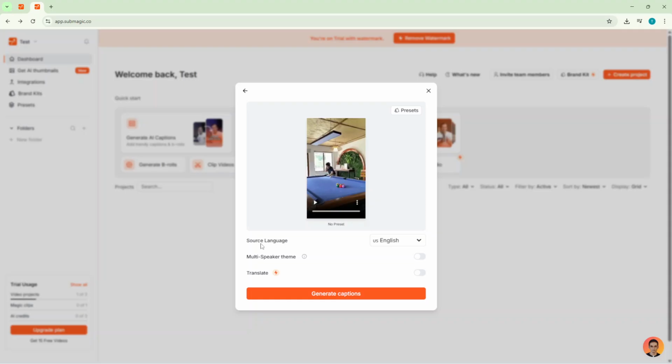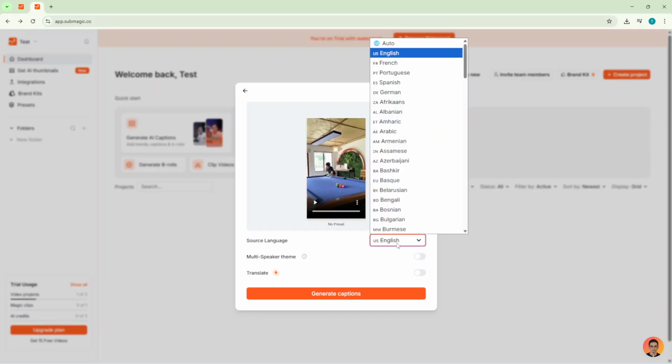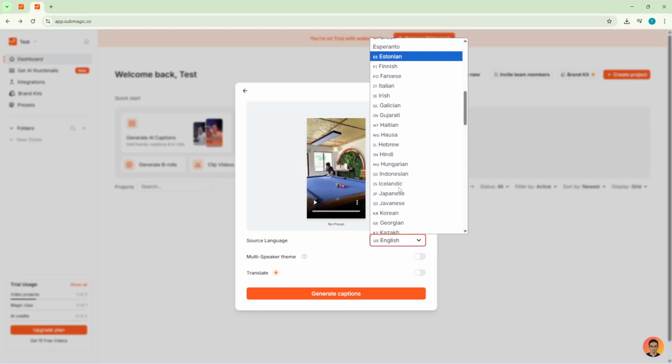Here's the most important part. Look for the drop-down labeled Source Language. This tells Submagic which language is spoken in your video. Choosing it correctly helps the system understand accents, vocabulary, and punctuation cues. Select the language of your choice from the list.